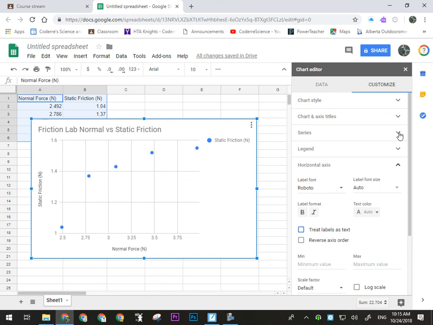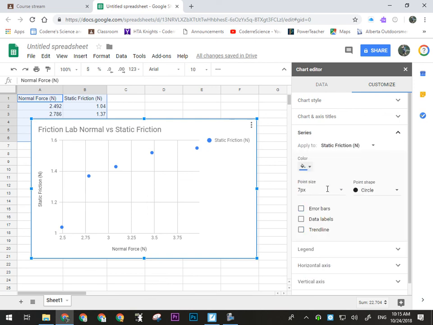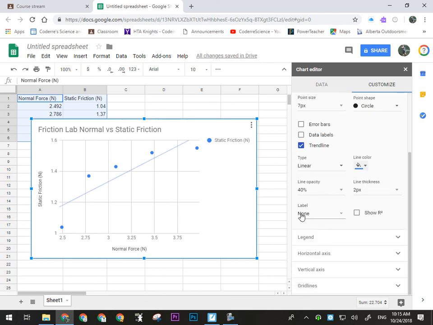Now that we have that, we want to put on our best fit line. We do that again through series. We click the box for trend line, it puts it on there, and then we scroll down to where it says label, and we say use equation, boom. Now we have our y equals mx plus b. You'll be using this graph and especially this equation to help you calculate mu. That is the point of the lab, to be able to calculate the coefficient of static friction between the sled and the floor.